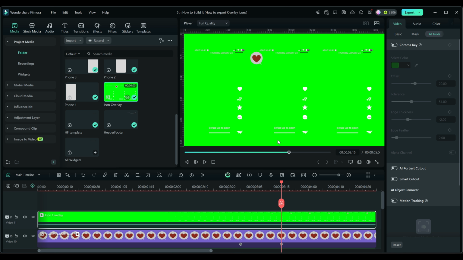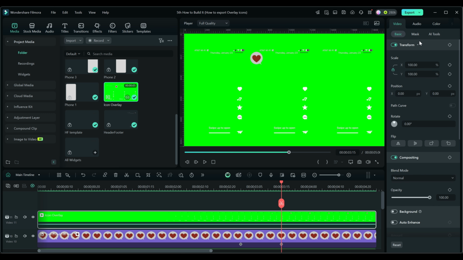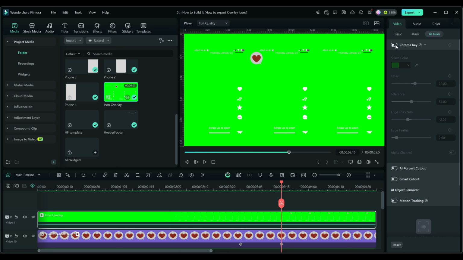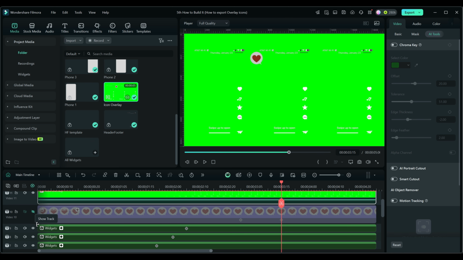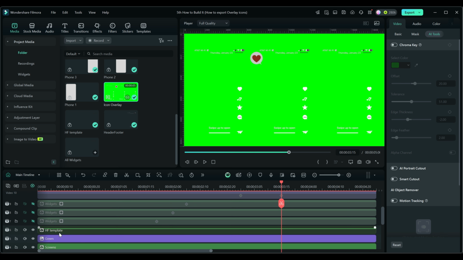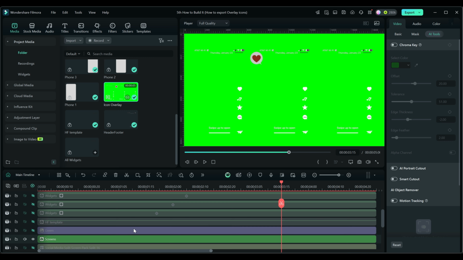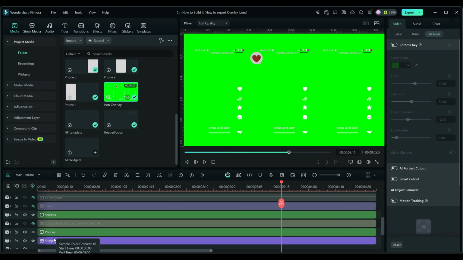But what we need to do is, of course, make the green screen transparent, and we already know how to do that. We would be over here in AI Basic, and then we would click on AI Tools, and we would activate the chroma key. But before we do that, let's just deactivate all of these other icons that we've got right here because they're no longer used, including the green screen here. And now all we're looking at is our own screens, phones, and our background. Okay, let's activate the chroma key.